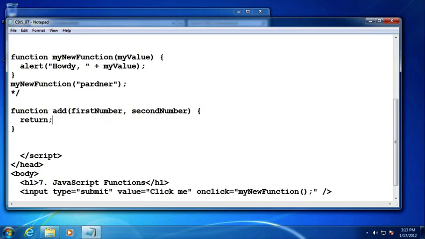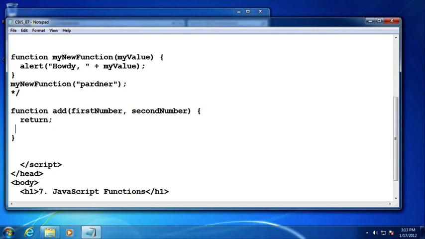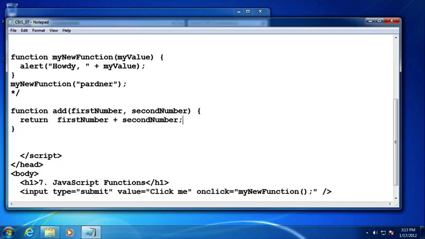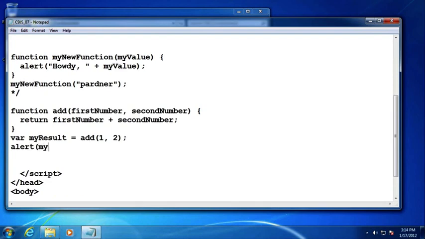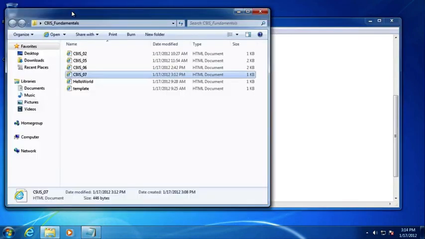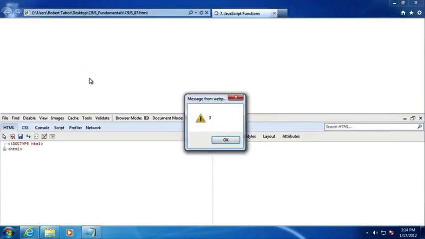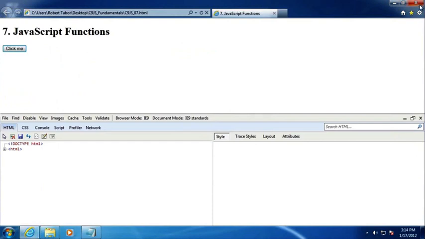So there might be some lines of code like we saw when we were looking at the if statement earlier. We might have additional code here, or we can circumvent it by calling the return early. In this case, I'm going to return a value from a function. And so I'll do this now. Var my result equals add 1 and 2. And then we'll go alert my result. And we get the result of 3. Great.